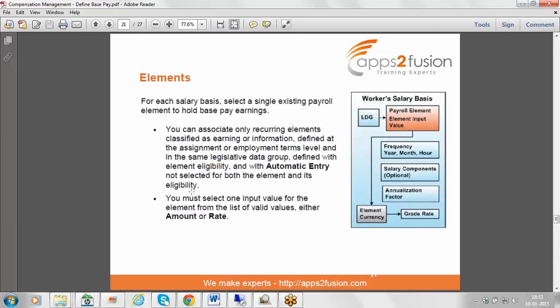Next, about the elements. I'll just go through this. For each salary basis, select a single existing payroll element to hold base pay earnings. You can associate only recurring elements classified as earning or information. See, that's what I told you about. Defined at the assignment or employment term level, and the same legislative data group defined with element eligibility, and with automatic entry not selected for both the element and its eligibility. You must select one input value for the element from the list of valid values, either amount or rate.